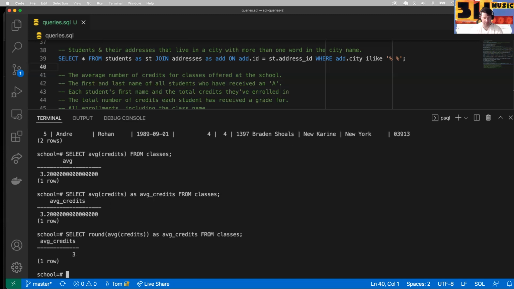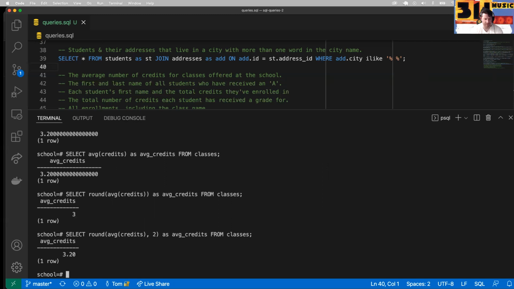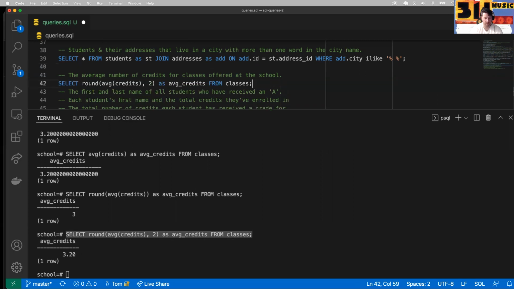All right, so we got 3, but let's actually get a little more because it's actually 3.2. So what we can do is say how many decimal points do we want to round to? So I'm just going to round to 2, and there we go. And cool, that works. All right, let's keep going.